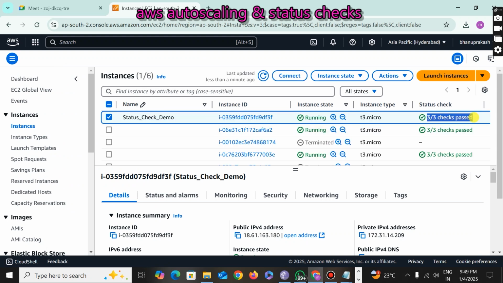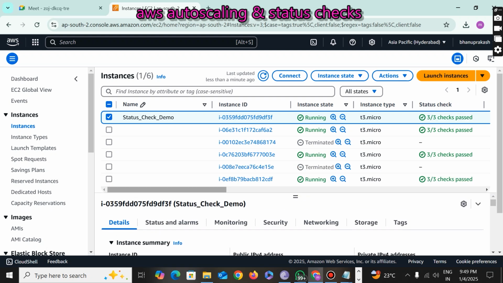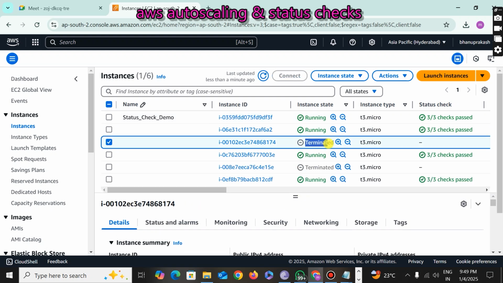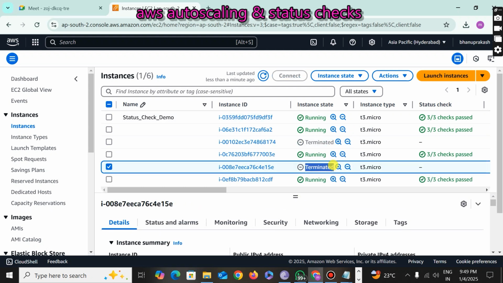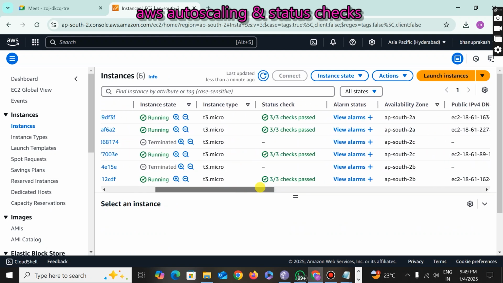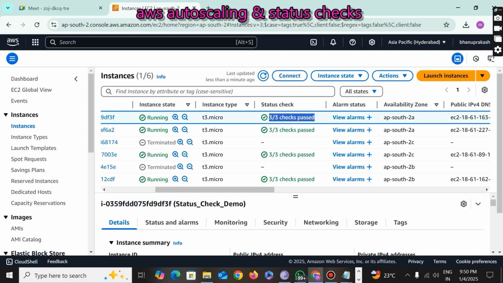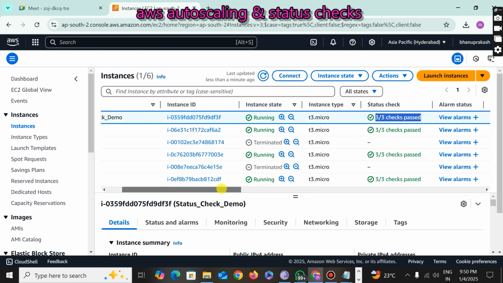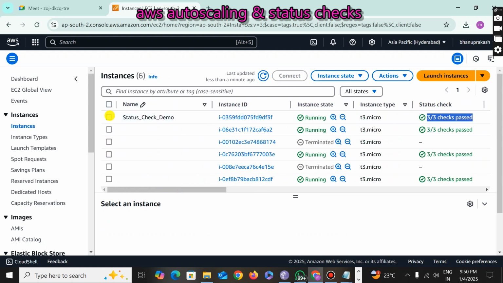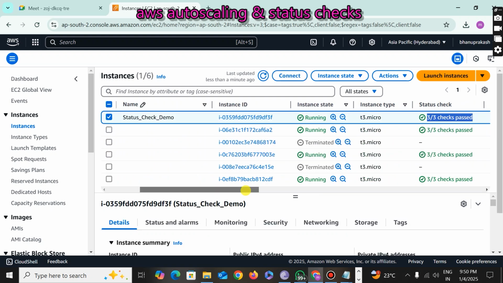The status checks. See, one more instance is also getting terminated. See, the instances are getting terminated because there is no traffic at all, right? So this is how we need to perform the auto scaling. We do refresh. After a few minutes, what happens? This status check will show you 2 by 3 or 1 by 2, 1 by 3. That will show you, right? Wait for this.